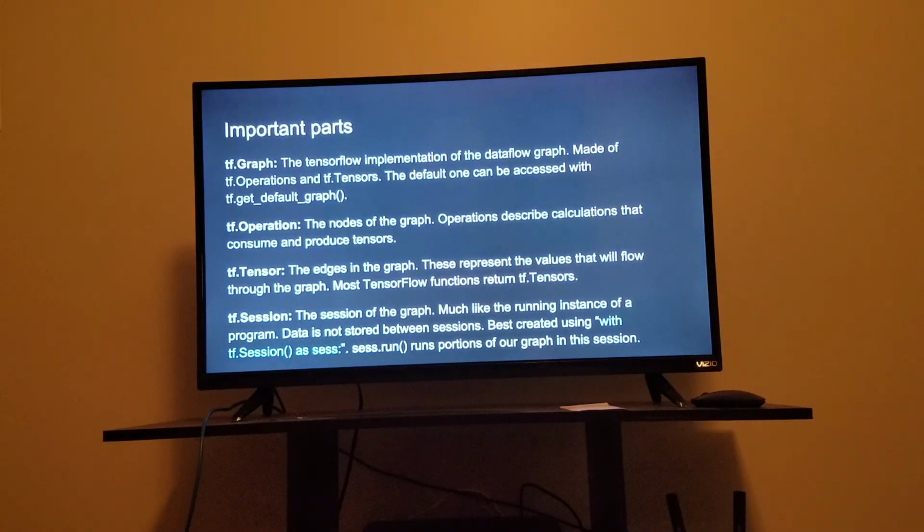Important parts of TensorFlow. We have the graphs. That is going to be TensorFlow's implementation of our data flow graph. It's made of operations and tensors, and the default one is going to be accessed by get default graph. Now, the reason we have that default one is because TensorFlow has a weird way of, when you create an operation or a tensor, it'll automatically add it to the graph instead of having us explicitly add it.